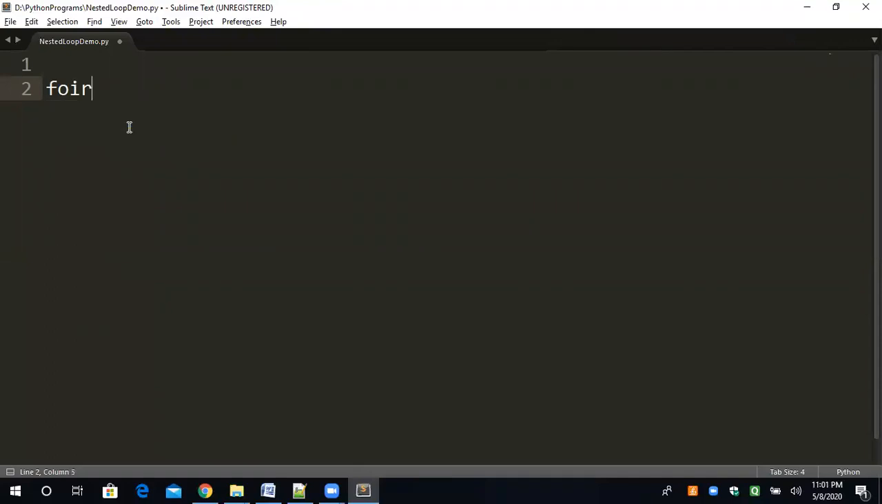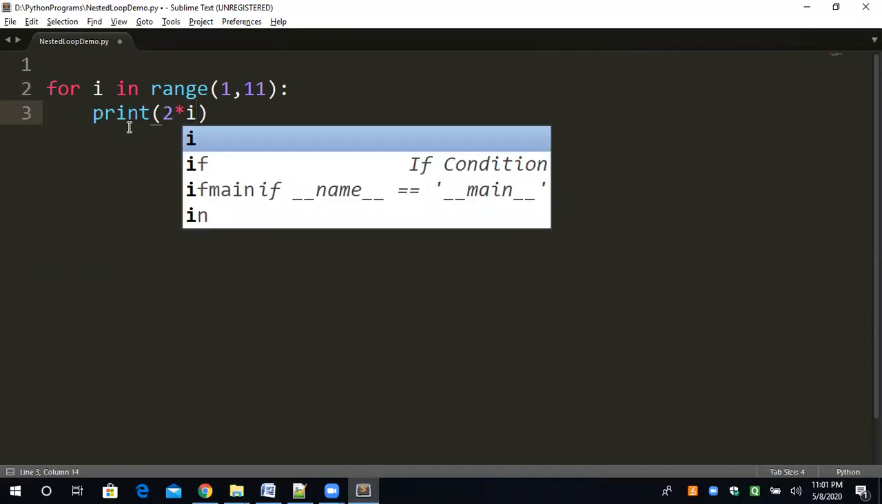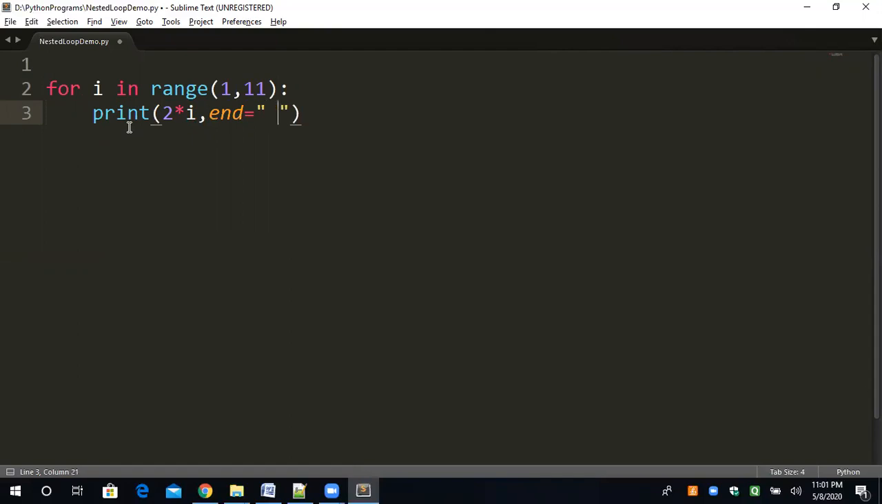So for i in range 1 comma 11. We want to generate the table of 2 up to 10. Print 2 multiply i comma end equals space, because I want to print the complete table in a single line. So I just save it. The simple loop I have written for generating the table of 2. I just want to execute this program.